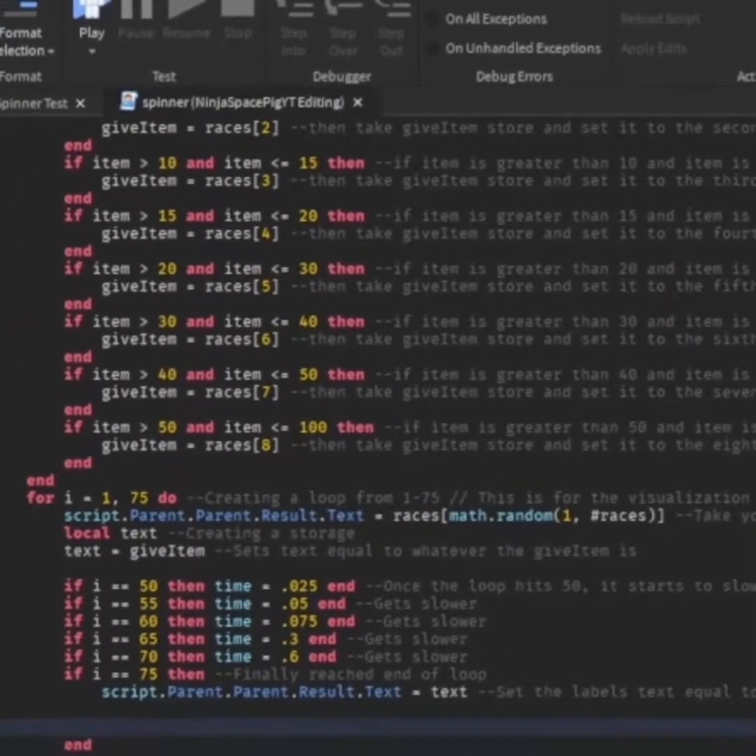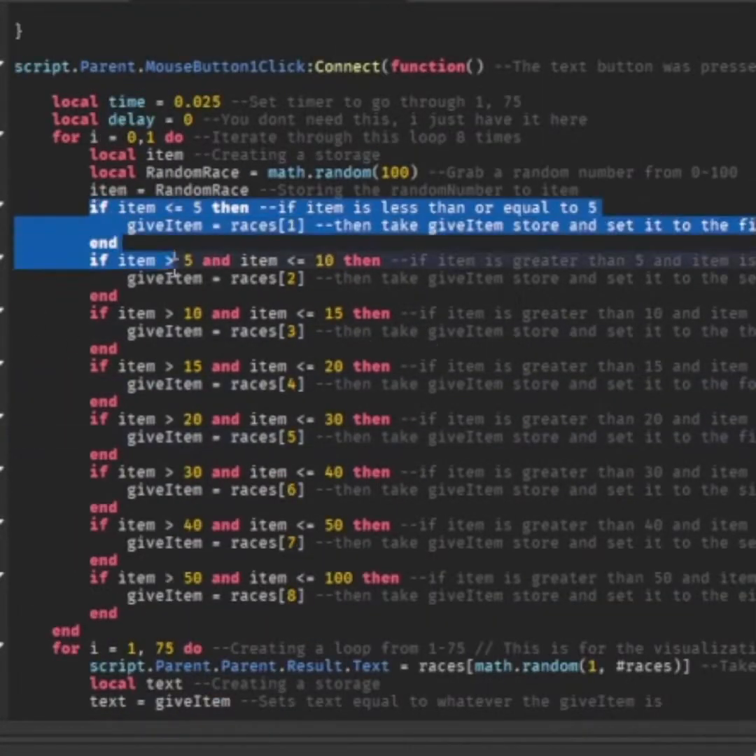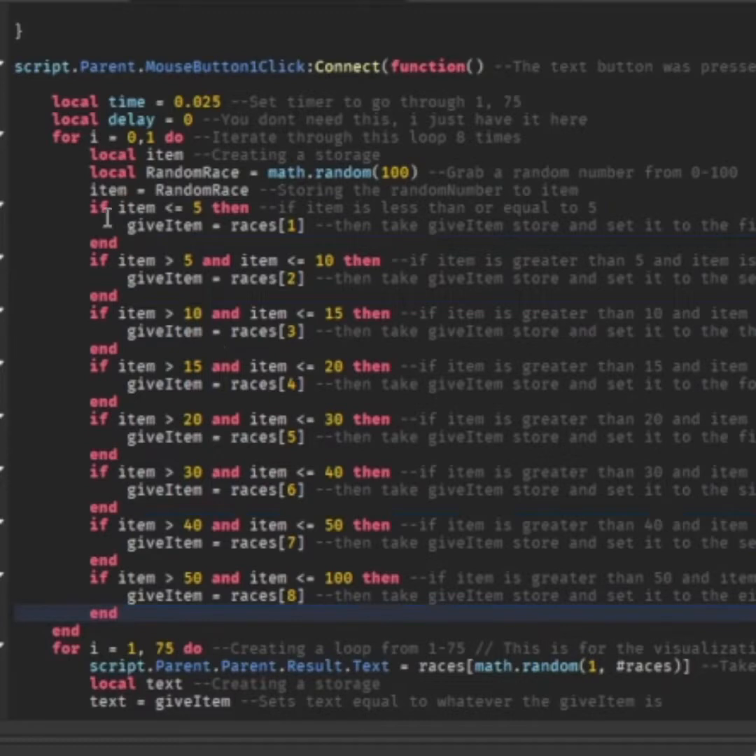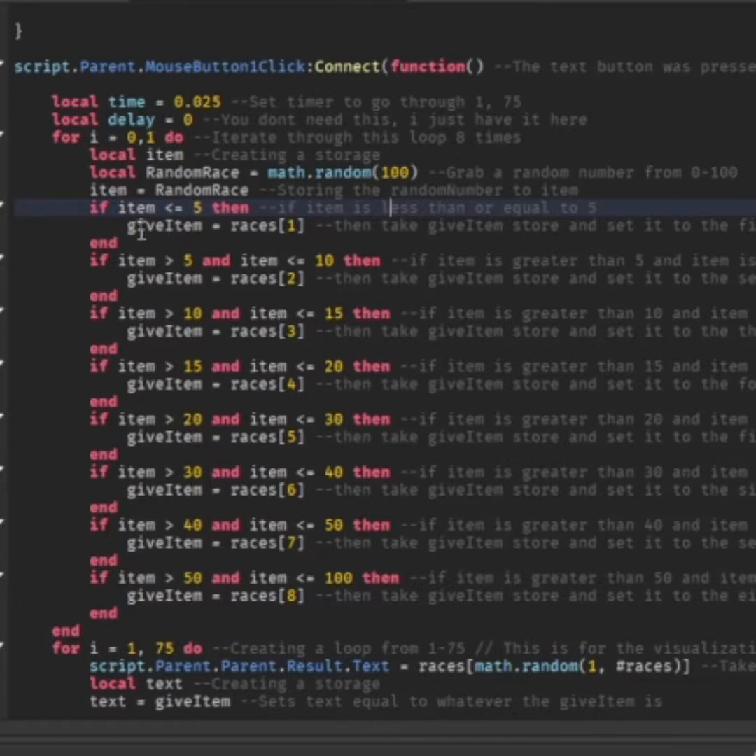That is really good to note because this right here is also our rarity, or our chance. So 0 to 5 is a 5% chance that you will get item number 1. From anything greater than 5 to less than or equal to 10, you will get item number 2, which is still 5%. 10 to 15 is 5%, and you will get race number 3. 15 to 20 is 5%, and you'll get item number 4. And then we finally go up a bit. 20 to 30 is a 10% chance that you'll get item number 5.